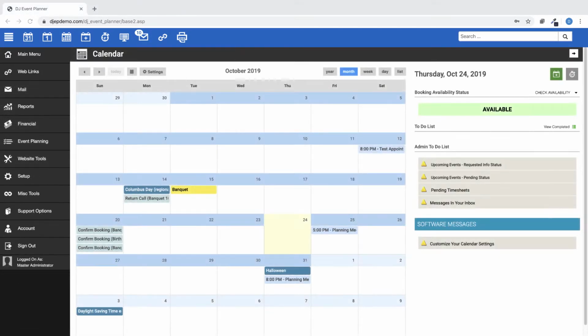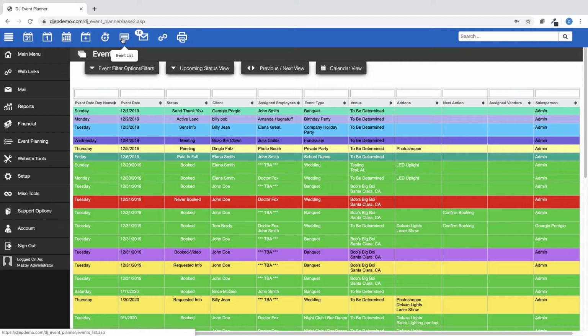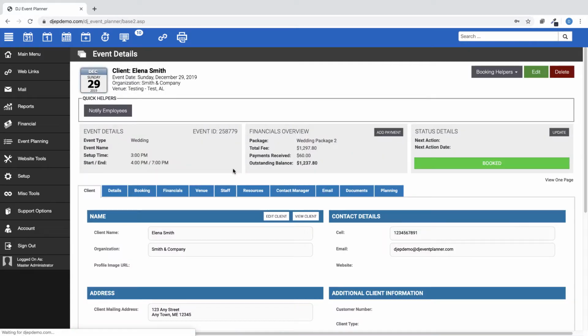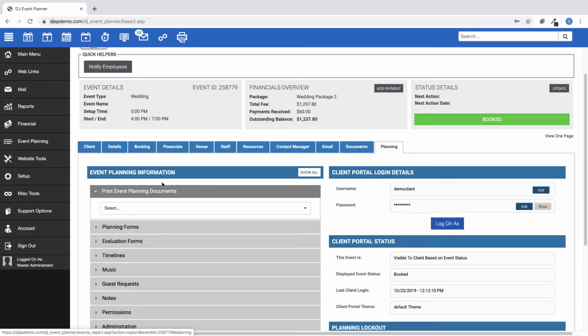We've added a new print drop-down, making it even easier to find and print your planning documents and music lists. To see this, go to an event in your account, then go to the Planning tab and look for Print Event Planning Documents.